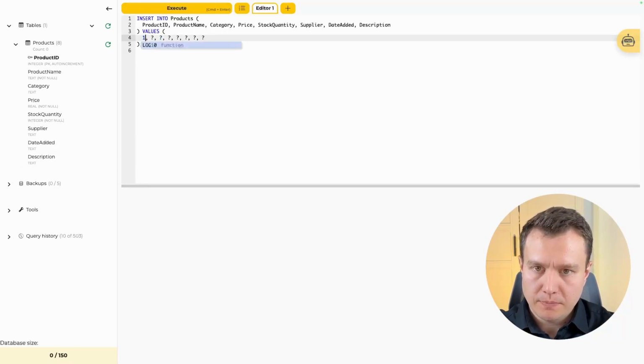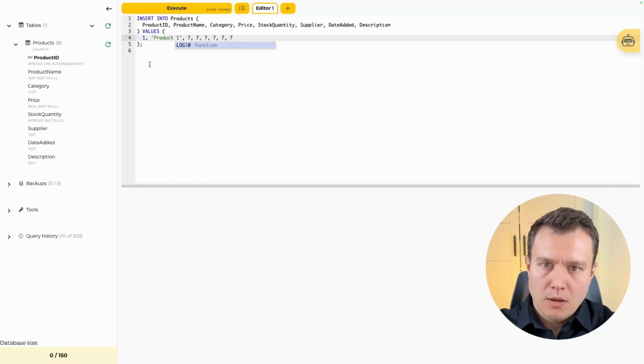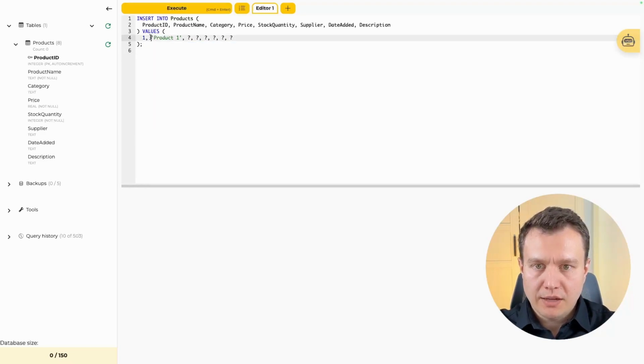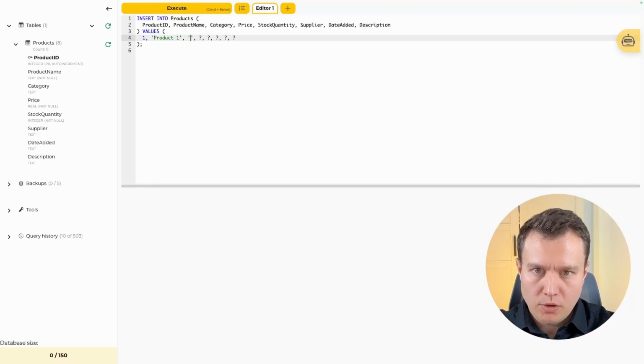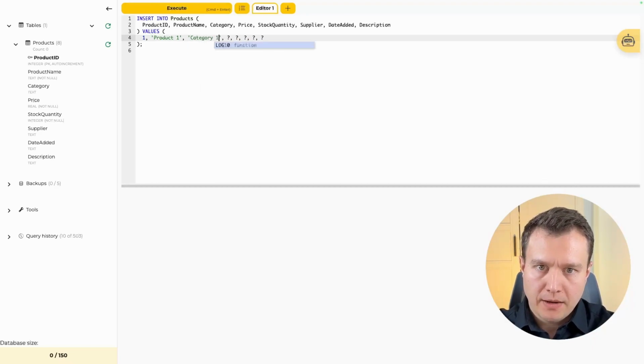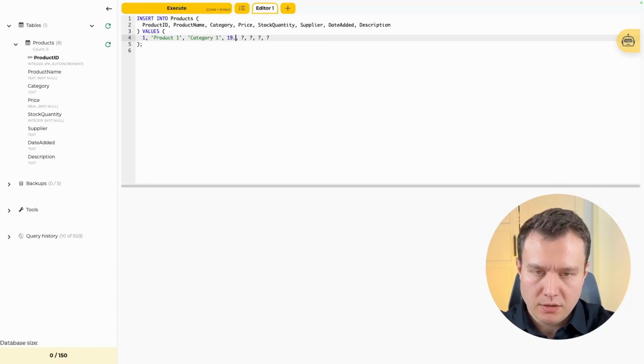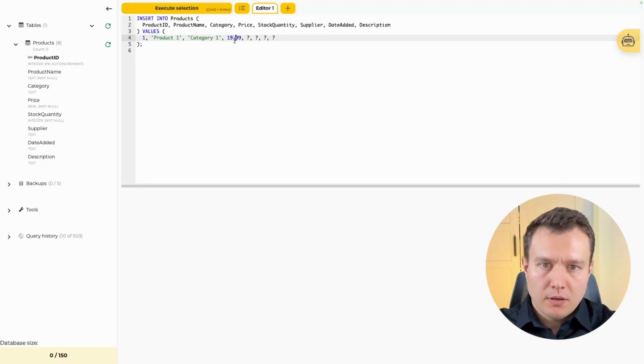First, product ID, let's start with 1. Then product name, let's call it product 1. To put in a text value, we need to open quotes, and these are the single quotes which we need to use. Then category, again, we open quotes, category 1. Then price, which is real number, so let's say 19.99. This is a dot in here. Stock quantity, let's say 10.